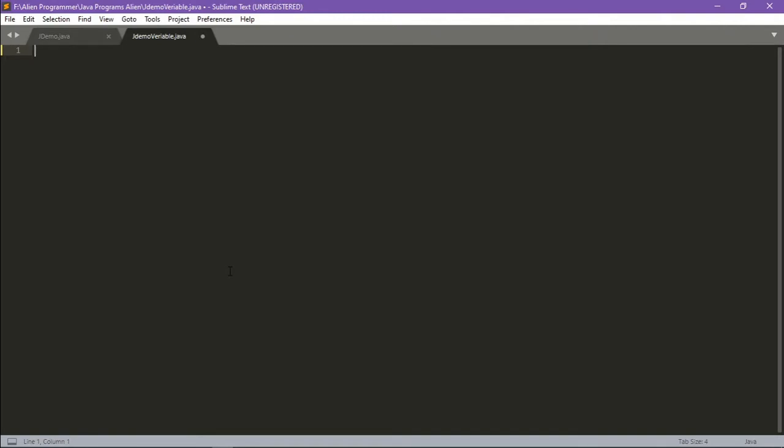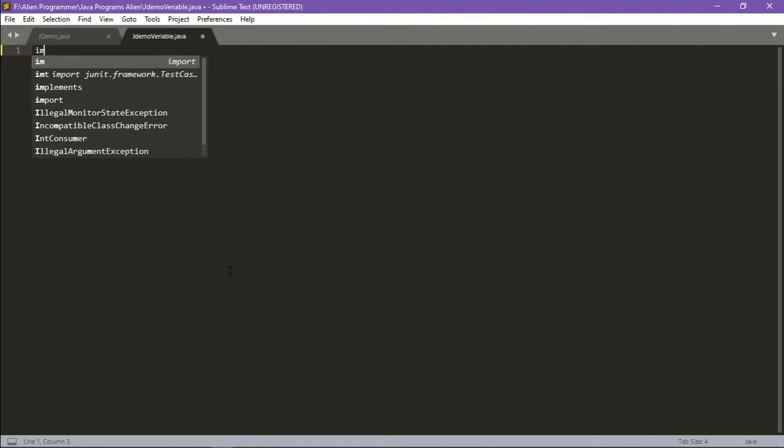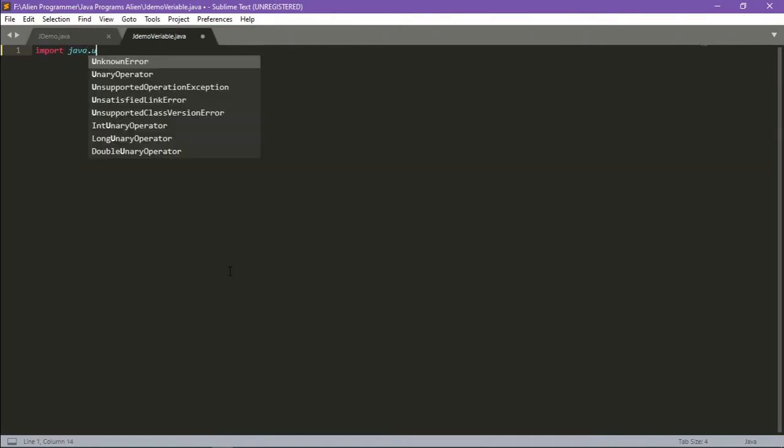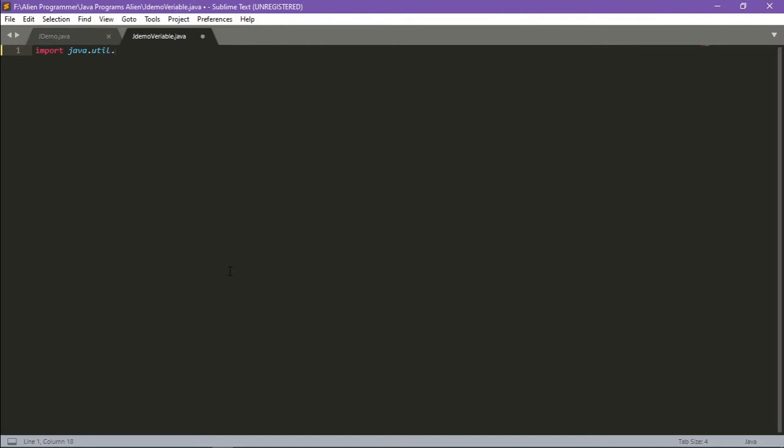First of all, we have to import packages. Import java.util.*; Let's make a class over here. Class jdemo variable. Okay, so this is our class jdemo variable. So create main. Okay, so this is main.